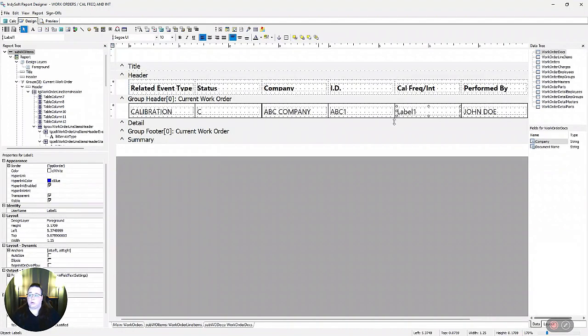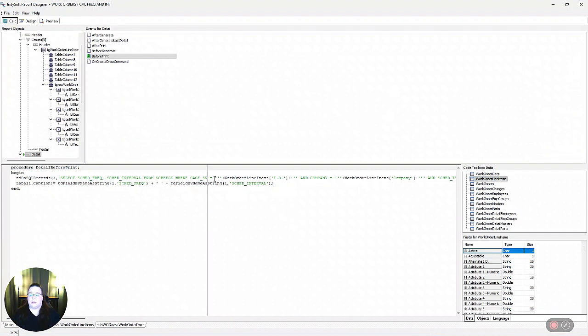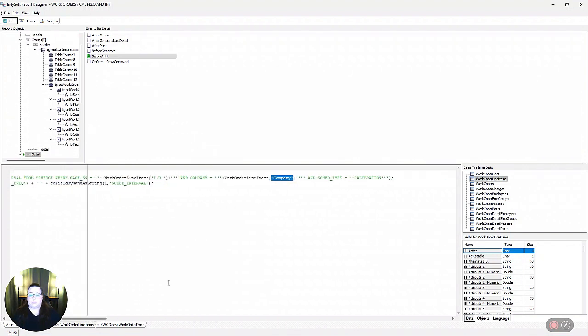Now, if I switch back over to my design table, a good example is when I select the gauge ID from my design tab, you can see that it's coming through my work order line items ID. So now I know what data tree to select when I want to pull in the unit information. So I'm going to include the ID and the company. And what I specifically have chosen is a specific schedule type. So I want to make sure that only my calibration schedule type comes through on the work order.